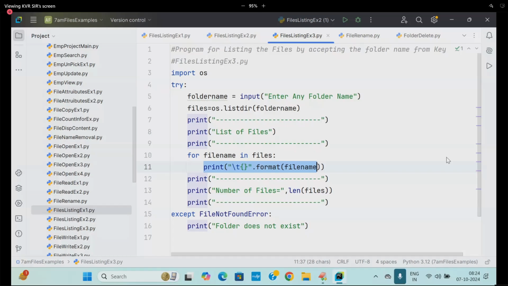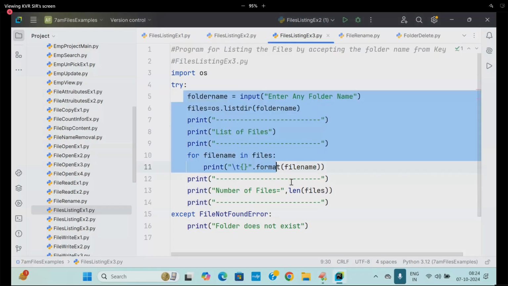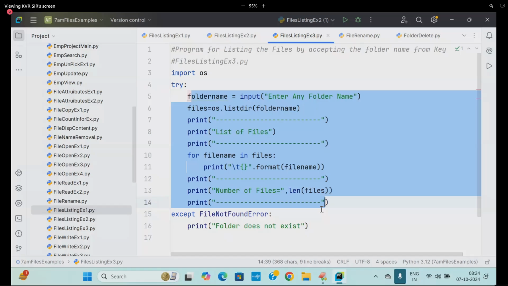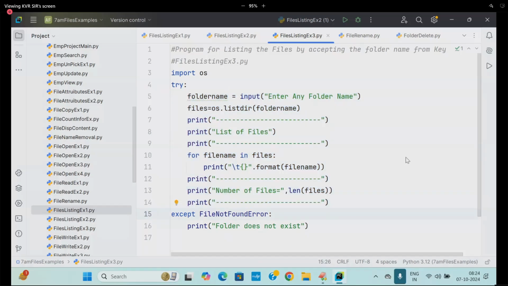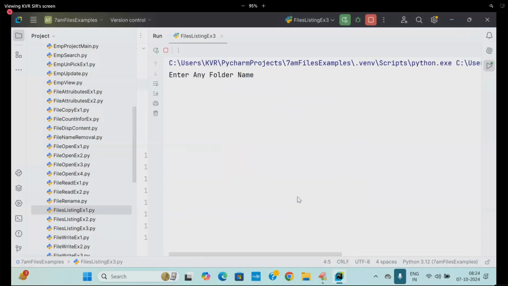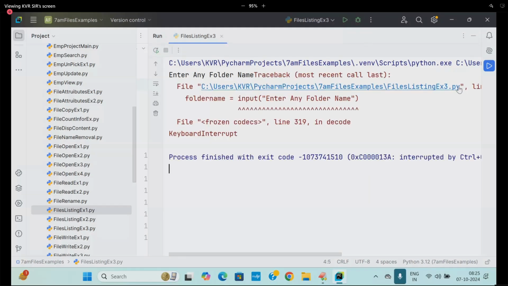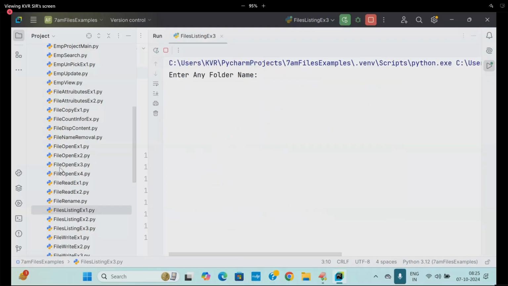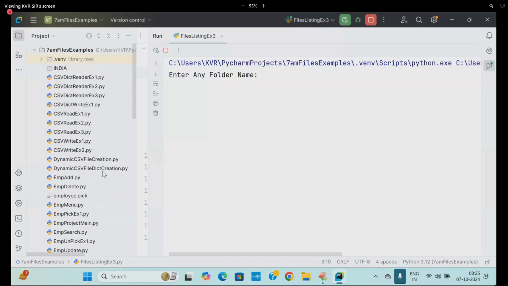So coming to the point of it, here I'm going to run this code. Enter any folder name. Try to run. What is my present folder? This one only I want to pass it. The 7 a.m. examples folder I want to take up.